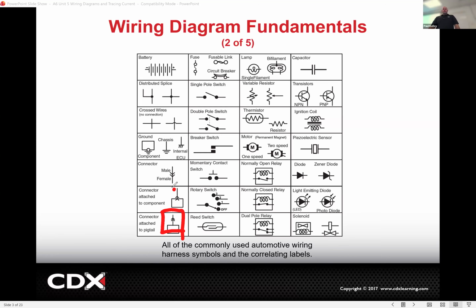Pigtail would be like, let's say you have a wheel speed sensor. This is very common on wheel speed sensors. There's the sensor, but there's no connector at the sensor. The sensor has a set of wires that are attached to it permanently, and they go out here, and then they have a connector. So a pigtail would mean it's a little short whip coming off of the component and the connector is a little separate. It's fairly common. It just means if you want to test the component, you can't test it here. You have to test it up here at the connector after the pigtail.